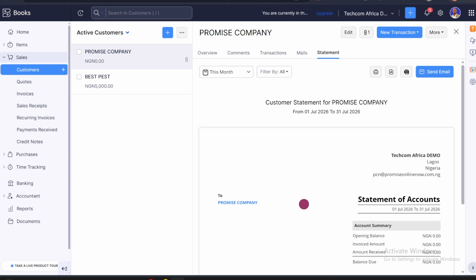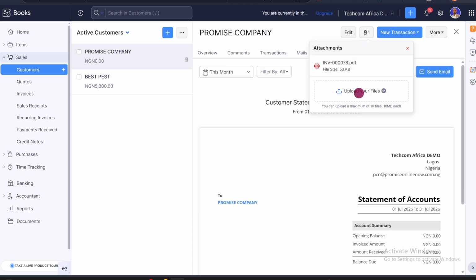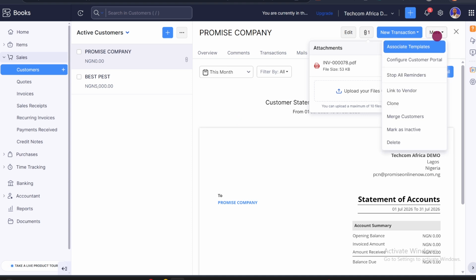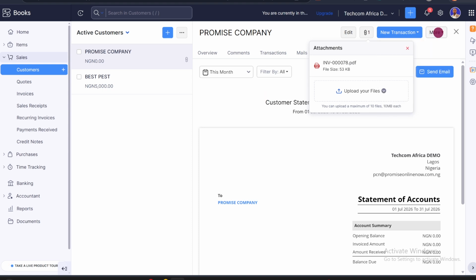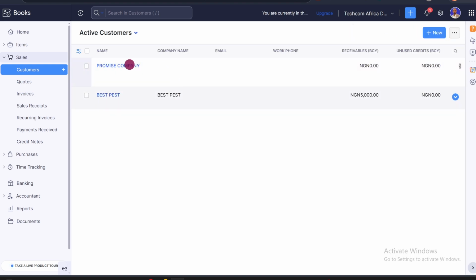So yeah, that's the customer module. And this section here, if a document has been attached to this customer, you can see this icon here. If you click into it, you can also upload other documents and they're tagged to this particular customer. The other more options here are other options, but we won't be going into that. So that's the customer module, and that's how this works.